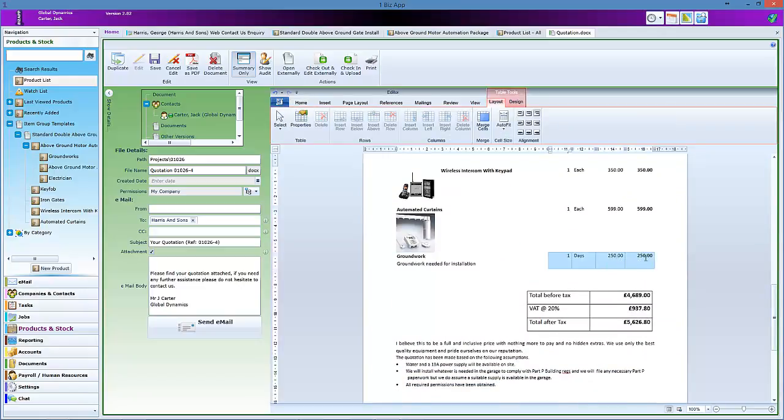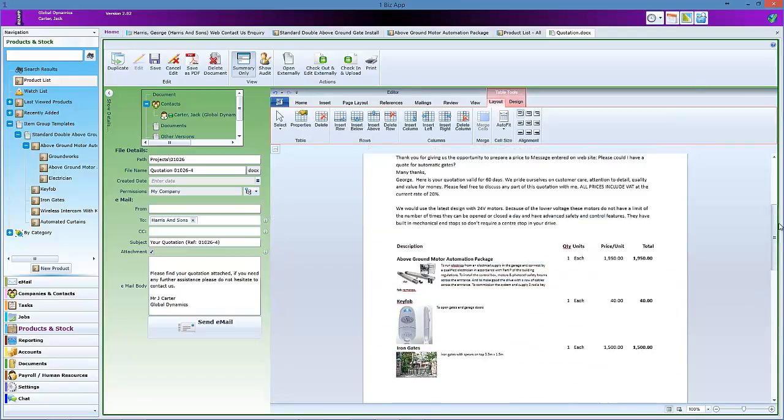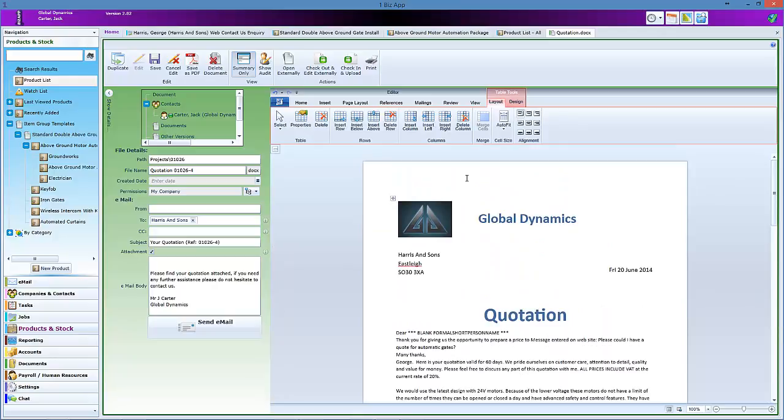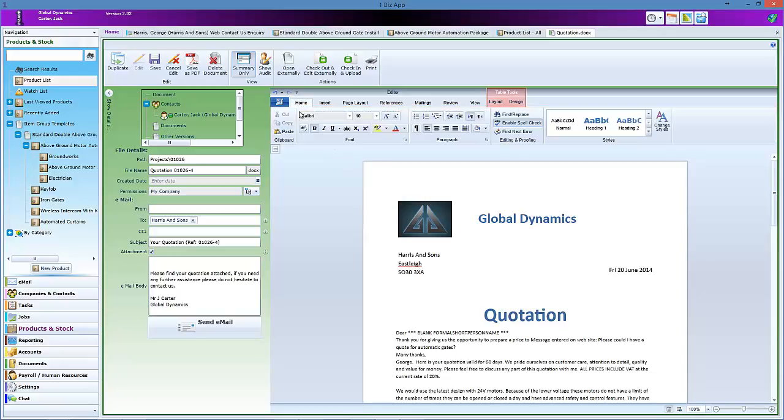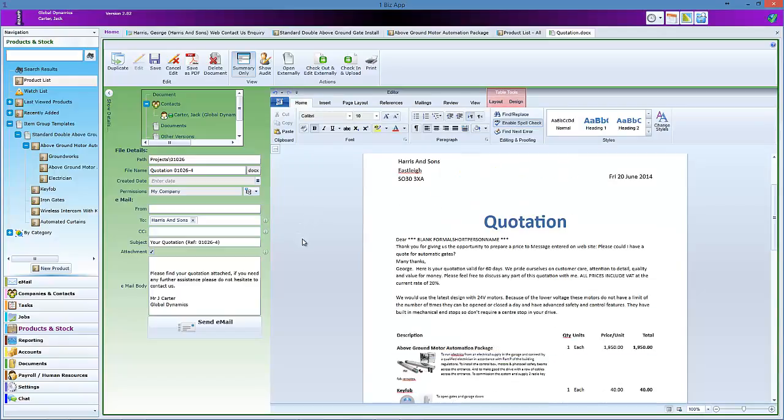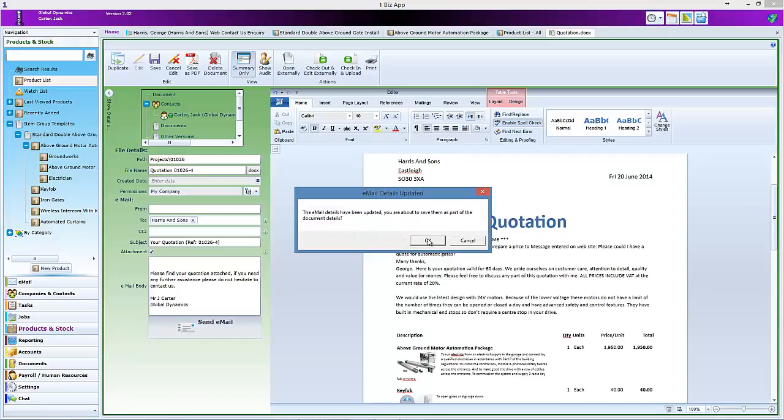The groundwork line item is included as a daily rate, as this came from the product we edited when we did the change just now. The quote can now be sent by pressing the Send Email button.